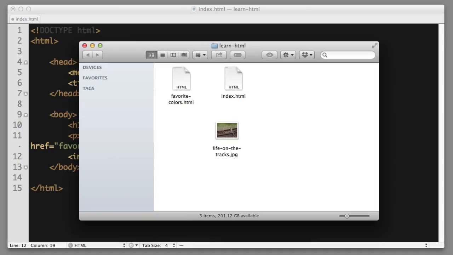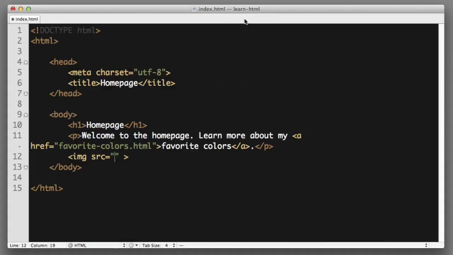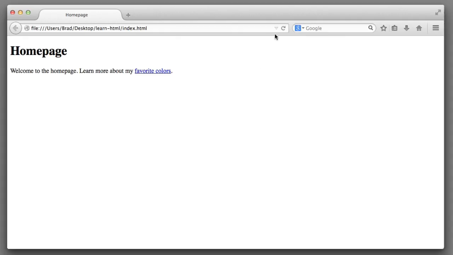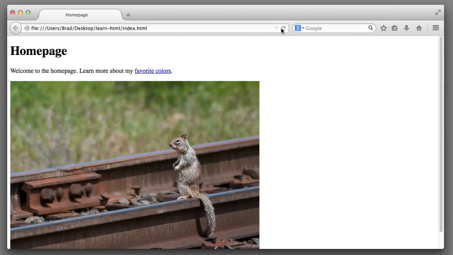Now because we included the image in the same directory as our HTML file, it's as simple as typing in the name of the JPEG, lifeonthetracks.jpg. Now if we save and refresh our page in the web browser, we can see that our image has been added to the page. However, our task is not complete.